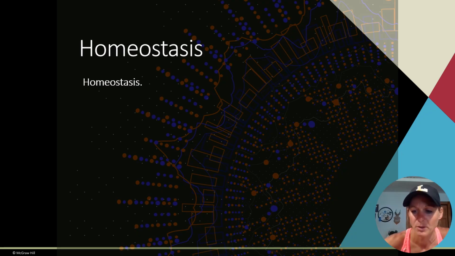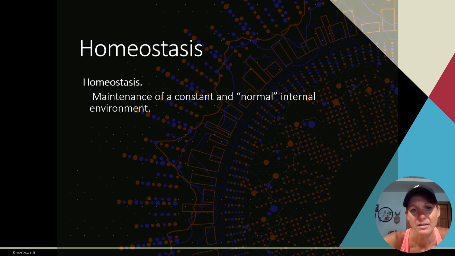All right, so what is homeostasis? Homeostasis is maintenance of a constant or normal internal environment. Essentially, we have all these different things and processes going on in the body, and homeostasis is this narrow range that we'd like to maintain for a lot of physiological variables. Okay, that sounded like a bunch of fluff. So what does that mean?